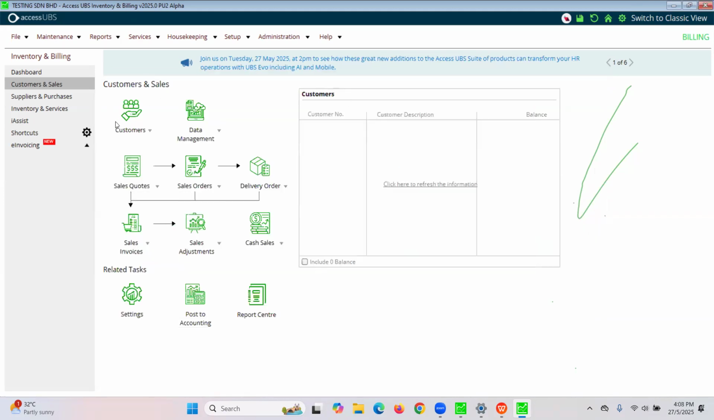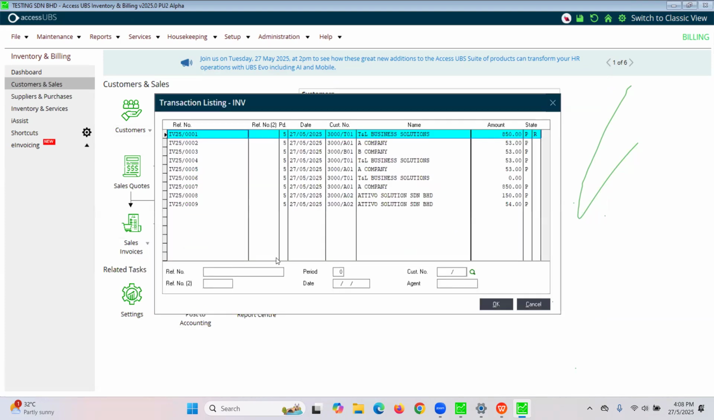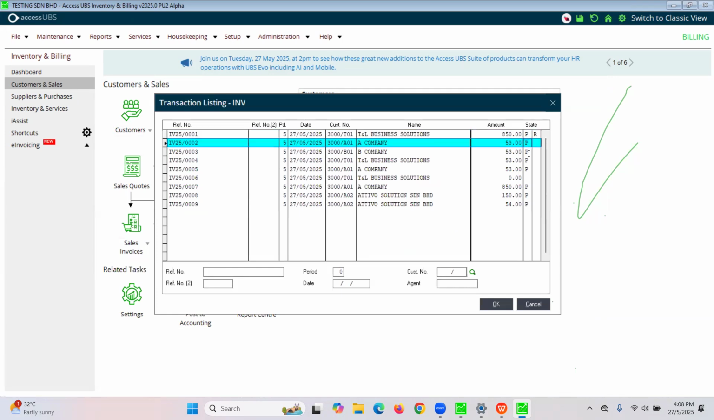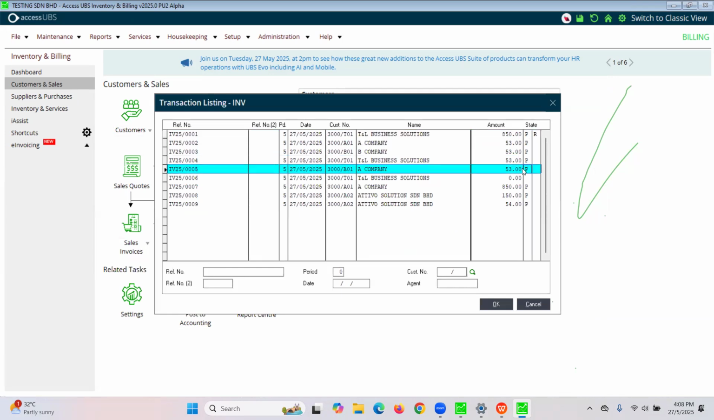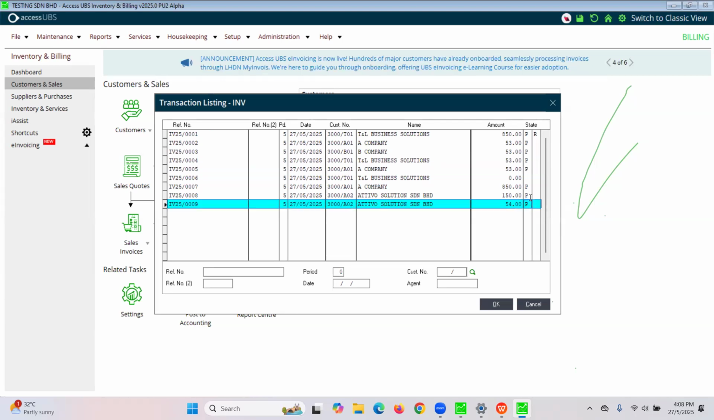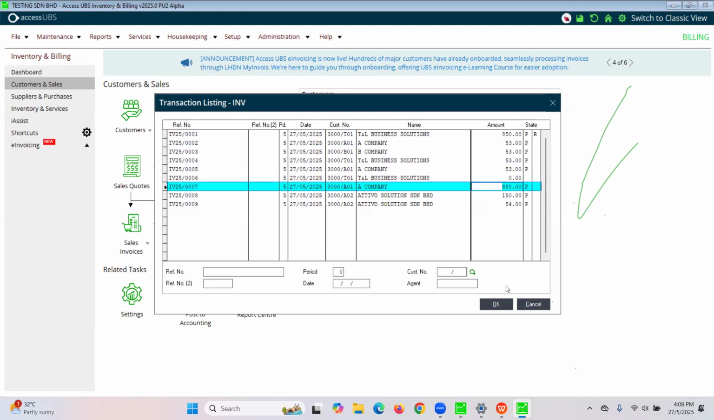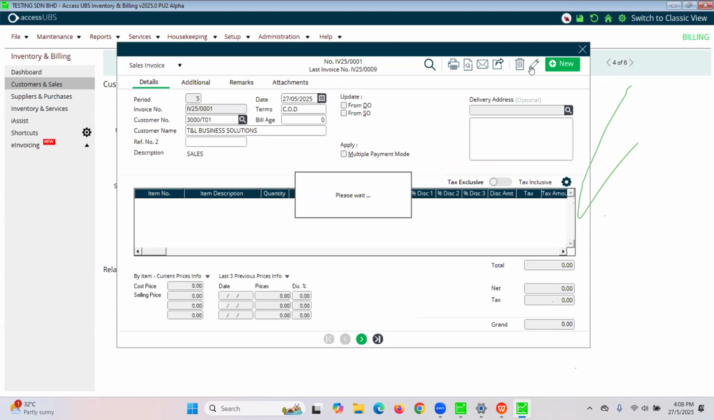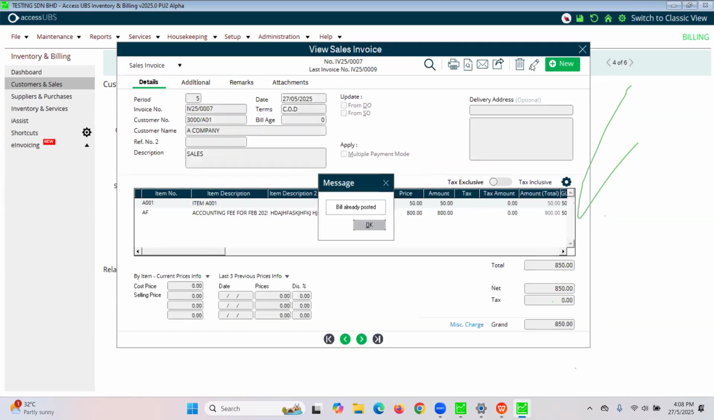So when you have posted, what happens? You go back to your sales invoice. When you search, you can see a P here. P means posted. When there is a P, you are not allowed to edit again. You can see, then double click. I press OK, I go to edit. Bill already posted means you are not allowed to edit again.